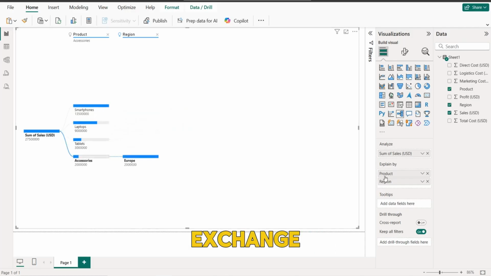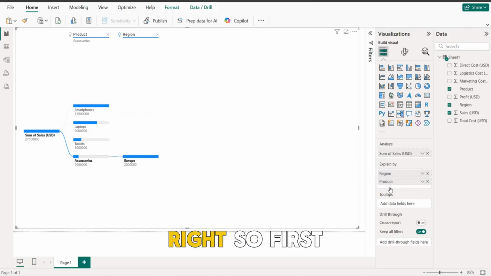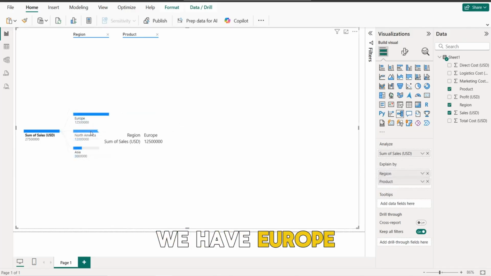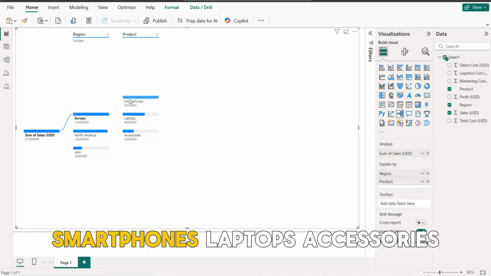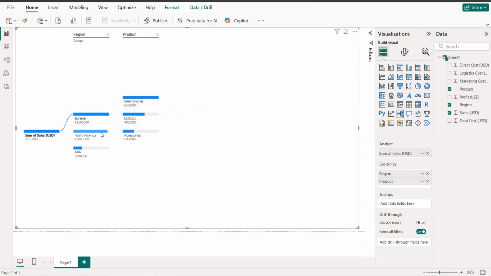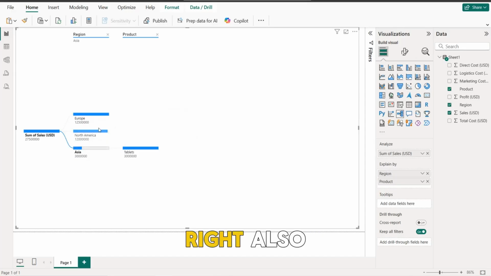Now we can exchange the place between region and product. So first we have Europe, North America, and Asia, and if we click, we have the smartphones, laptops, accessories. Same thing for North America, and same thing for Asia.